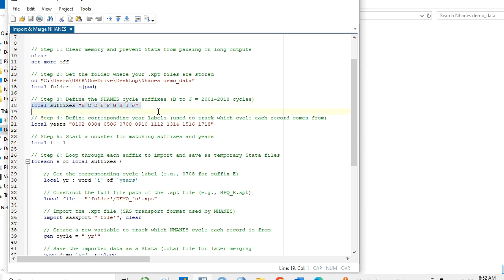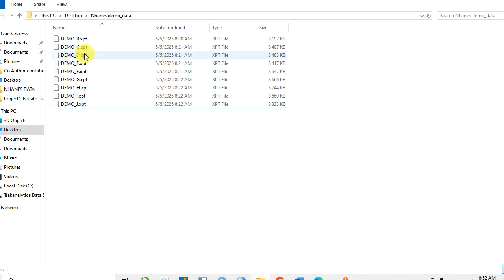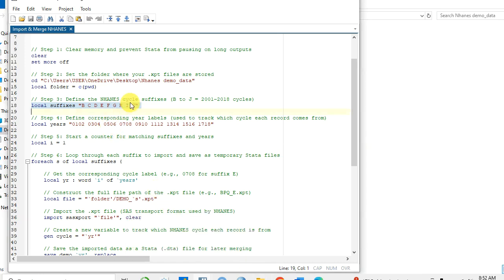define the cycle suffixes, just from B to J for the 2018 cycles. So I have to put them here, and that's why you can see from my data that it is arranged in that format from the website. You can see B, C, D all the way to J. Those suffixes have to appear at this point. Then I have to define corresponding year labels used to track which cycle each record comes from. In this case, you can use any. In my case, I've just said 2001, 2002, which represents 2003, 2004, this represents 2005, 2006, all the way to 2017, 2018.